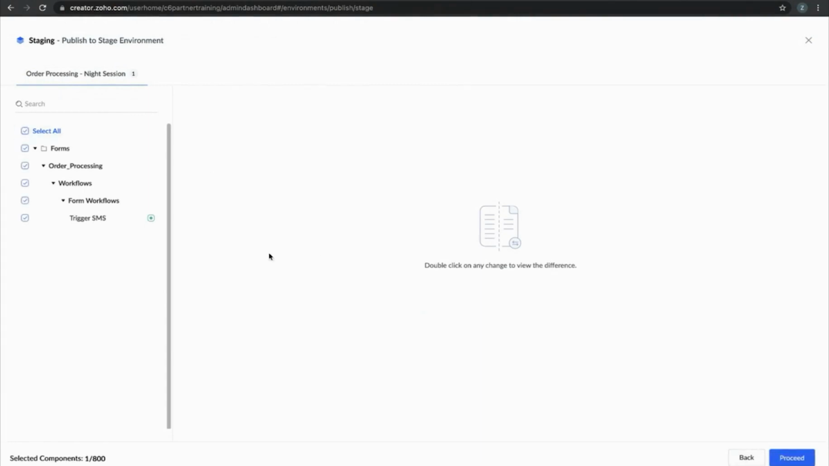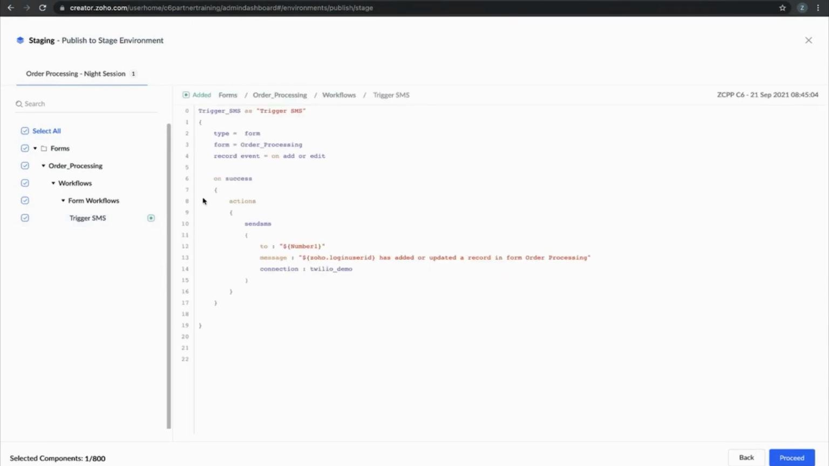It's selecting. So you can notice that we have a few color codings, right? The green color means we have made this workflow a new one. If there is a red color, we can just double click and see it has been updated from the older one to the newer one. So all those kind of actions can be viewed here. I'm choosing all the changes that have been made and I'm proceeding it.